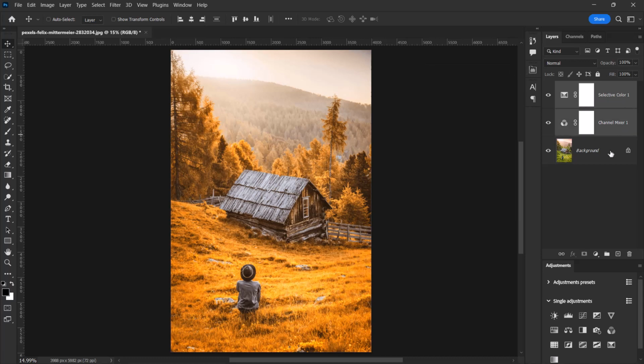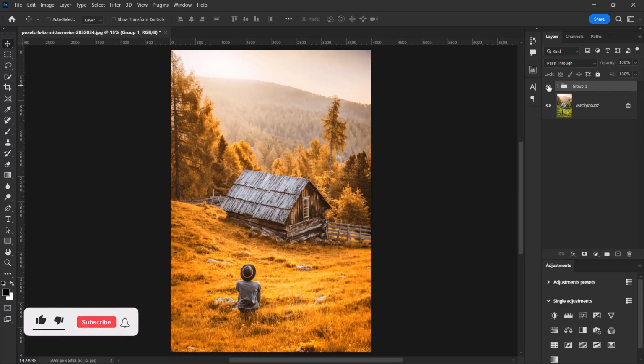Now, we've been able to create an autumn photo effect in Adobe Photoshop. So this is the before and here is the after. Before and after.